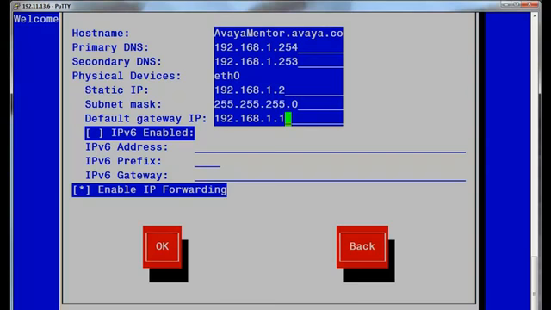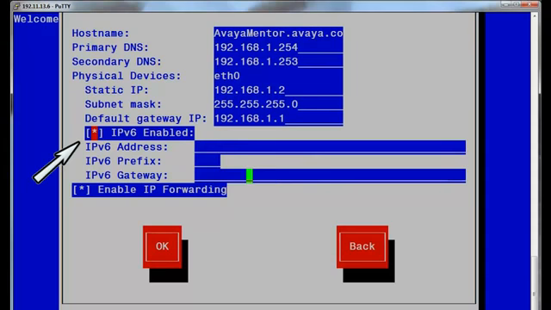The IPv4 addressing will be entered on the upper half of the dialog for domain 0 and then tab into the IPv6 enabled section of the dialog to enable IPv6. Press the spacebar to enable, which is now illustrated by the asterisks being shown. Now the IPv6 address, prefix, and IPv6 gateway can be entered.